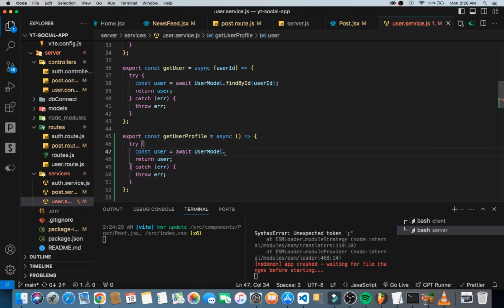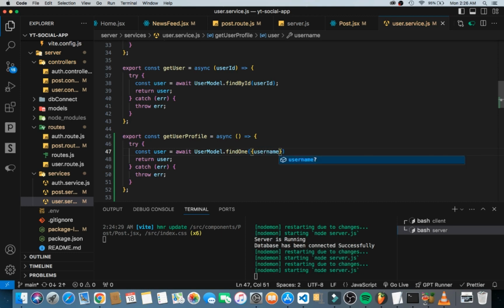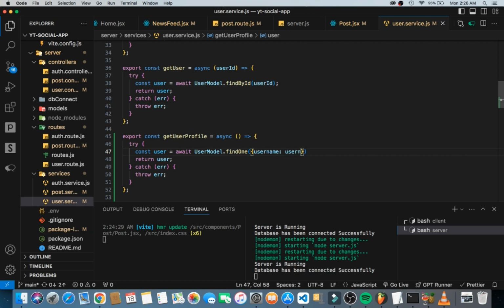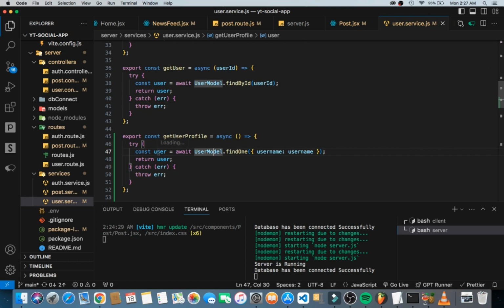Look inside the user collection and find one. Okay, I need you to find one user that has a username of what you are going to pass to this username here, right? So if we say that we are getting the user information based off of this user and we are returning this, we just take this one and then paste it here, right?